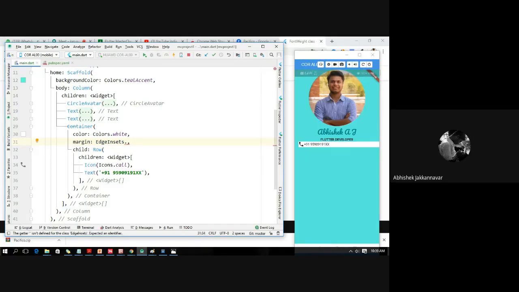For EdgeInsets, if you press Control Spacebar, you will see how all things can be given. But now I'll use something called EdgeInsets.symmetric. What does symmetric mean? I can directly give it for vertical as well as horizontal. So vertically, let us give some 10. And then I can give horizontal. Let me give 20 and then see what happens. Okay, I want some more space. So let me give it 40.